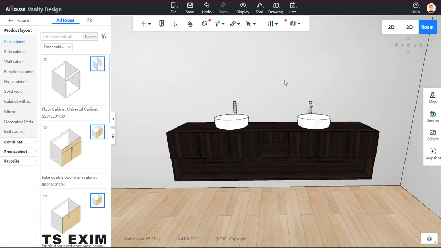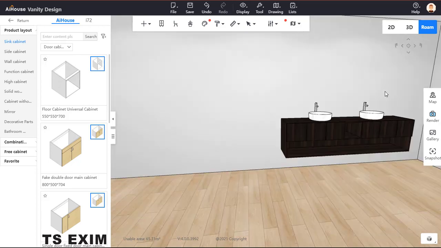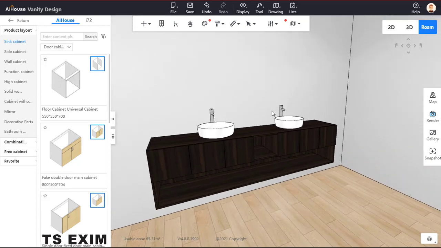Hi guys, I'm Philip. So today I'm gonna teach you how to create this one, the double sink.